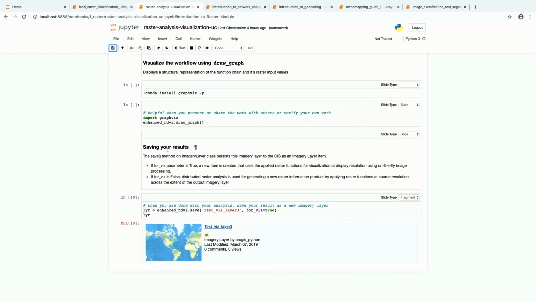Then again, if you are not satisfied with the layer just hanging around in memory or being an intermediate result as a variable, you can also use the imagery save method, which would then save it as a persistent imagery layer on your enterprise. All right, now we are more familiar with the raster module.